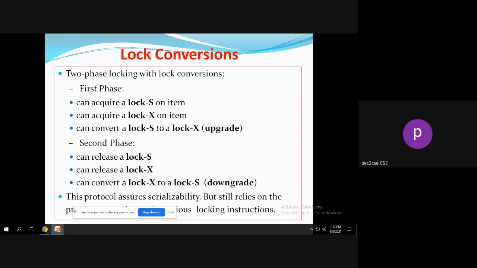Already you have a shared lock on a particular data item. Now if you want to change that, you can upgrade it to an exclusive lock. That is lock upgradation. Similarly, in the second phase, you can release the locks, but you cannot obtain any new locks. Whenever you are trying to release a lock, you can do a downgrade. For example, if you already have an exclusive lock on a data item, it can be downgraded to a shared lock. That is possible. That kind of thing is known as lock conversion.